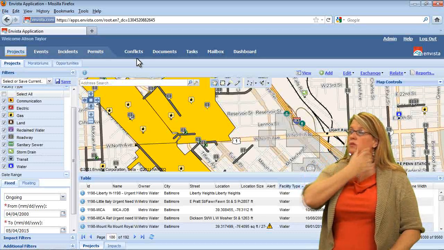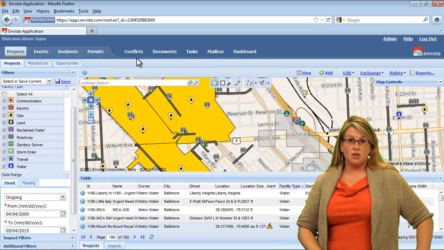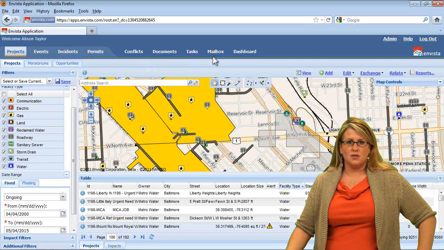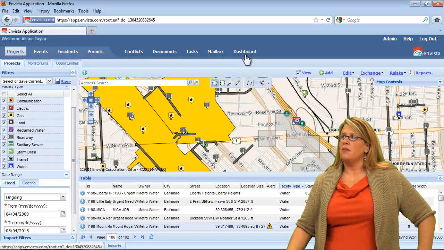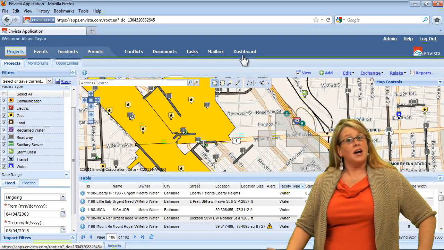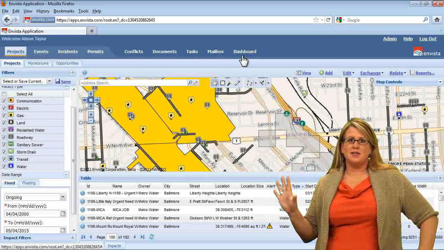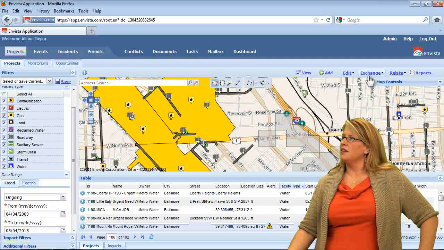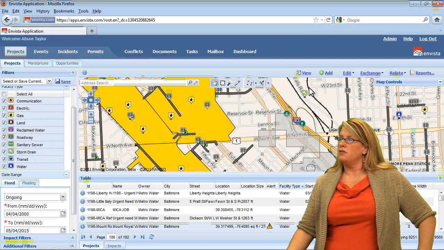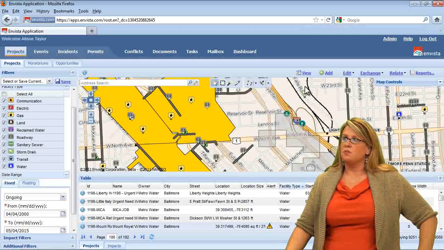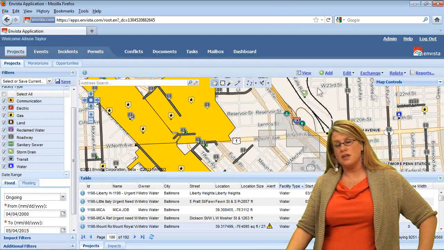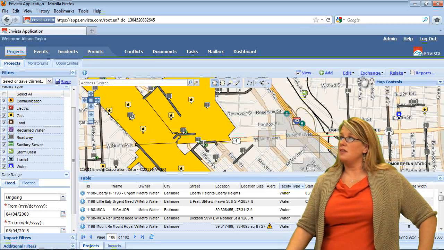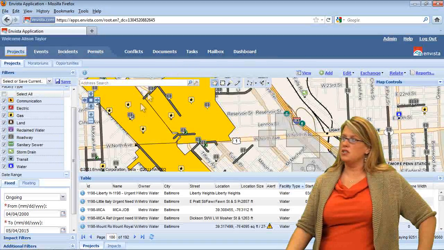We have a document section where you can upload any documents that may be relevant to your project or your organization. We have tasks that would list the tasks associated with your login. We have a mailbox and also a dashboard, which is a high-level, easy-to-use, at-a-glance notification of what's going on within your organization. In the top right here, you will see the tools available to you. Again, depending upon which portions of the Envista application you're using, these could be different. Ordinarily, you will always see the View option, the Add, the Edit, and the Exchange.